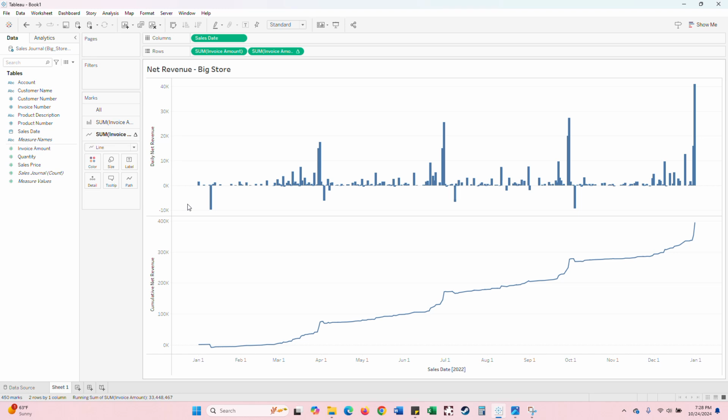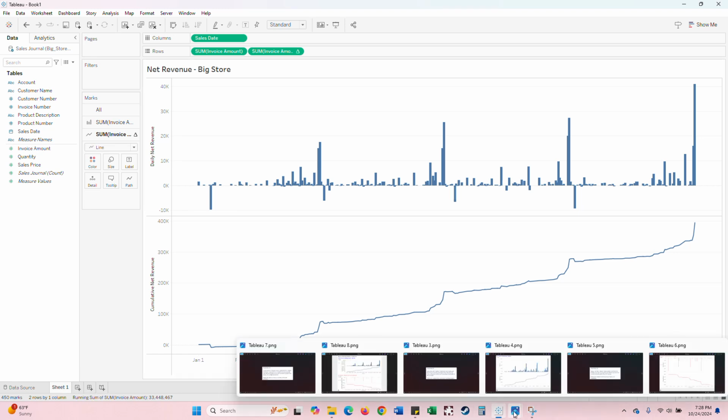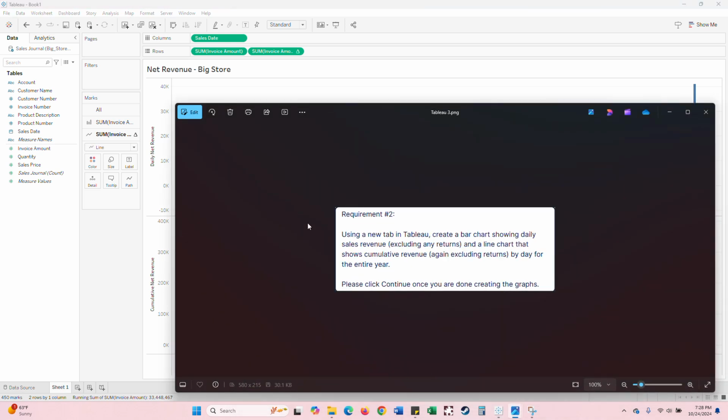So now, okay, we're going on to the next thing. It's going to ask you to open up a second worksheet. That was tab 3. Okay. Using a new tab in Tableau, create a bar chart showing daily sales revenue excluding any returns, and a line chart that shows cumulative revenue, again excluding returns, by day for the entire year.